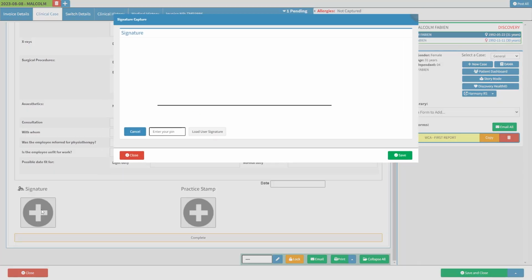Click on a signature button to add a practitioner's signature to the report. The signature capture screen will open. For more information on a doctor's signature, please refer to the How to Add a Doctor's Signature user manual linked in this video's description. The user can add the signature manually by drawing in the designated area.